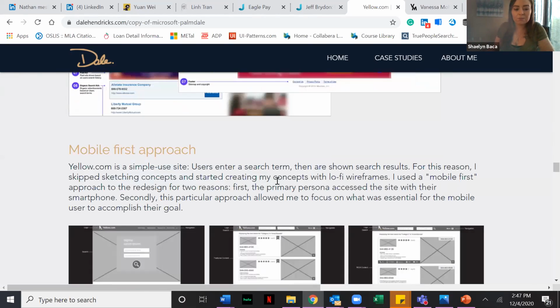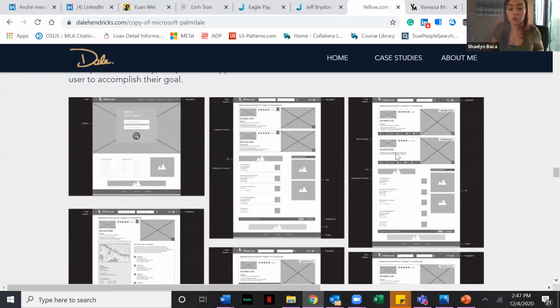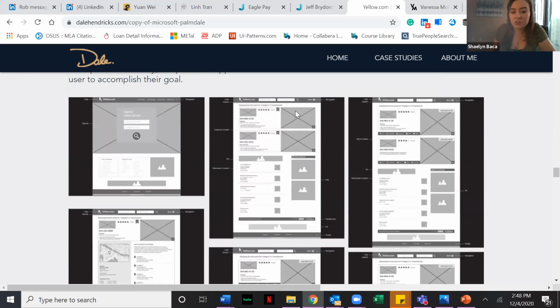Then moving down, they're going to do a mobile first approach. And essentially what a mobile first approach means is you are designing the look and the feel of the mobile screen first. It's not until you finish what that mobile screen should look like that you can start designing for the desktop and tablet screen. So here he's doing mobile first, showing the wireframes of where everything's going to be placed on that page.